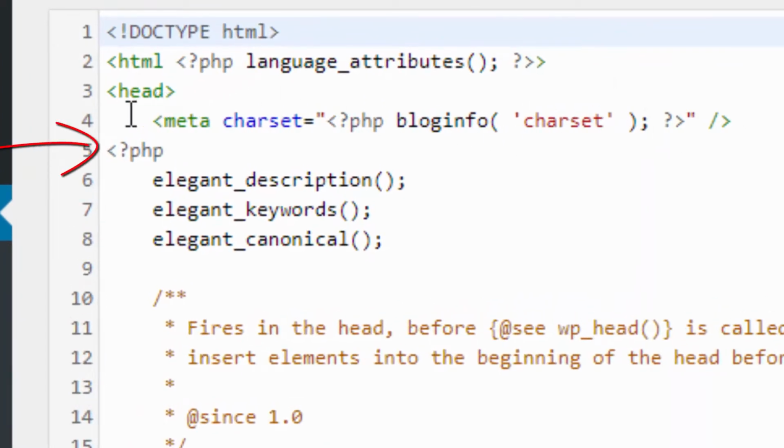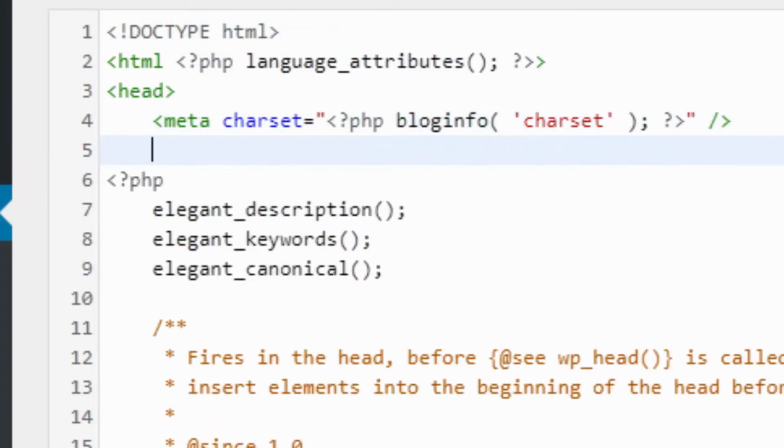The PHP tag is starting from here. We need to paste this code before the PHP tag starts. Paste the code and click on update file.